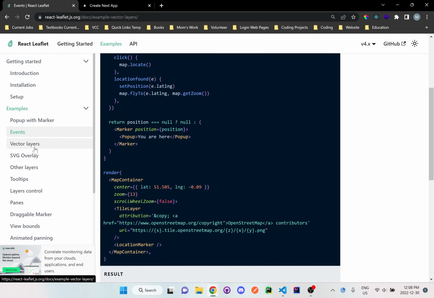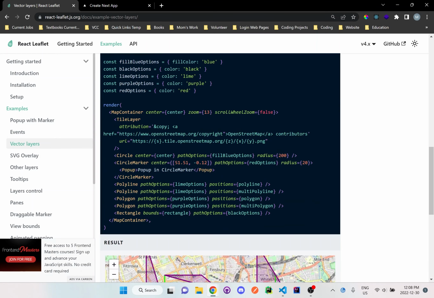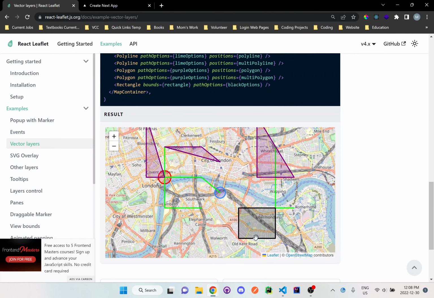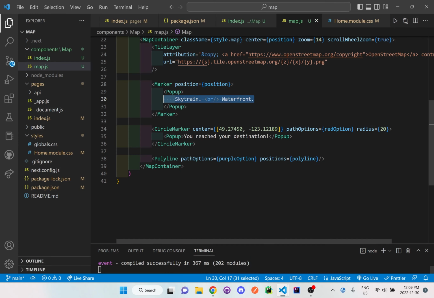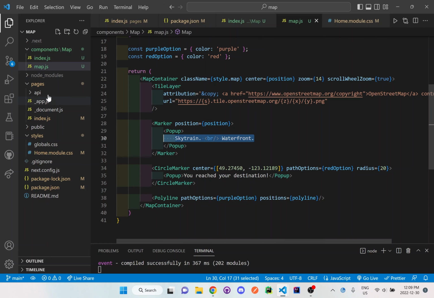But there's a bunch more different things you can do. You can create different shapes, so you can highlight major areas or something. So that's another option as well. So this is essentially what the code will look like.